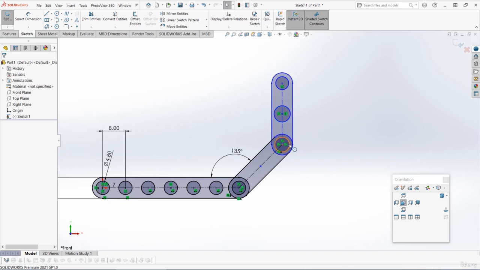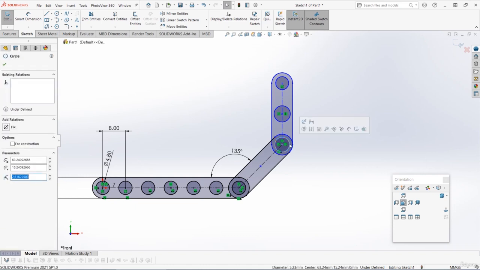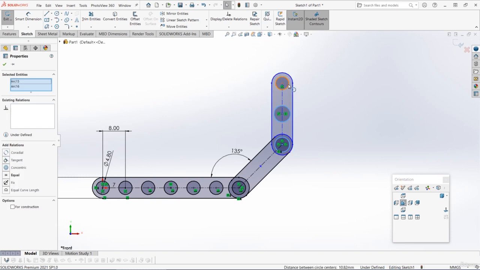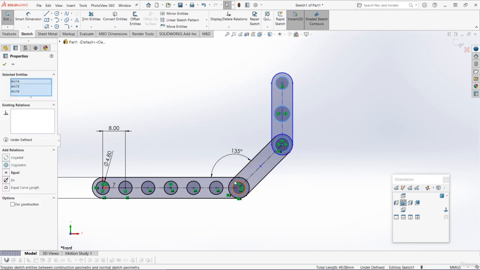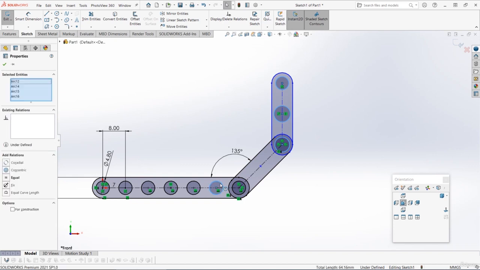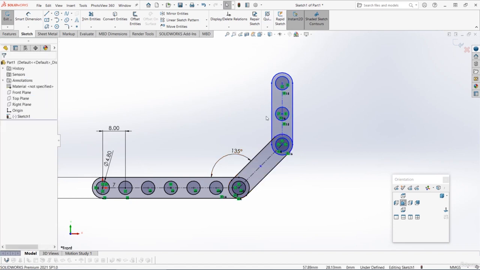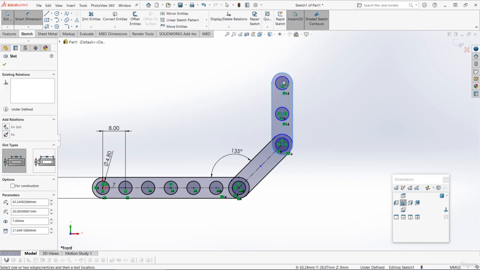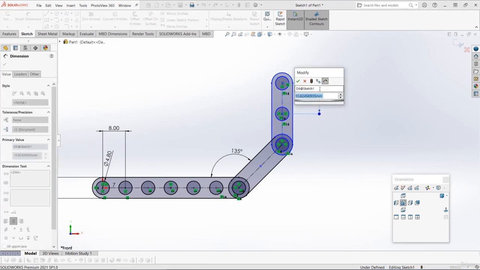Then we can select all 3 of those circles. So remember, hold down Control to select multiple items, then just left click to select those 3 circles, and then keeping Control held down, let's also select one of those other circles that we've already defined. Then release Control and just choose Make Equal. That will make those 3 circles on the right hand side the same diameter as all of the other circles. We can then just set the distance between the holes. So use the Smart Dimension tool and choose, for example, the top one and the center one, and set that to 8 millimeters, that standard distance there.